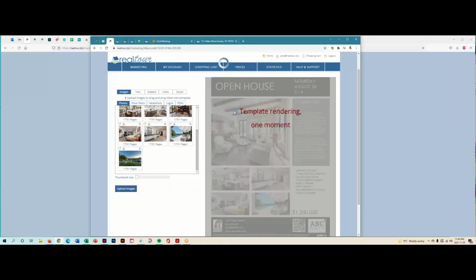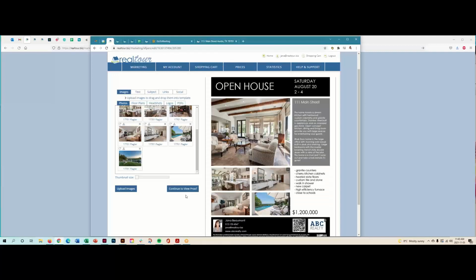And then the system is going to render the template, which just means it's completing. It's really placing everything. So I can see a better idea of what it will look like when it's done. Great. Awesome. Looks great. Now, just because the system has auto-populated with content, it doesn't mean you can't change it.